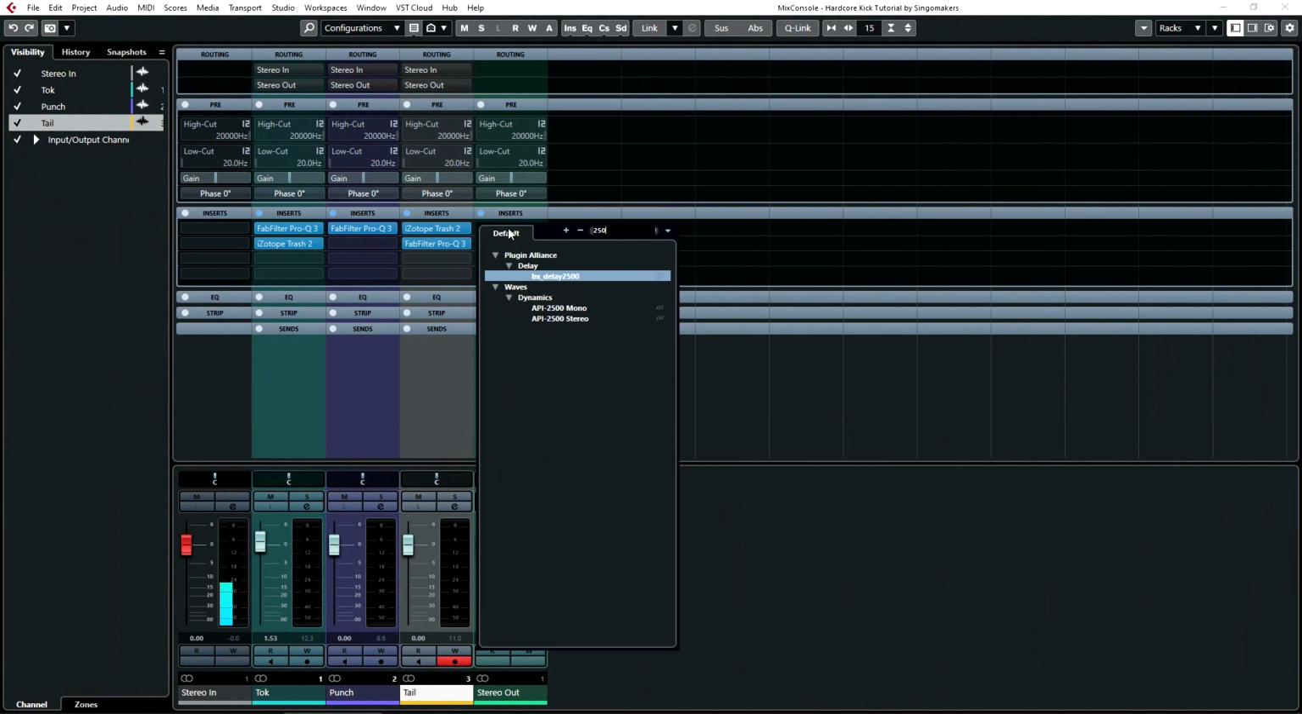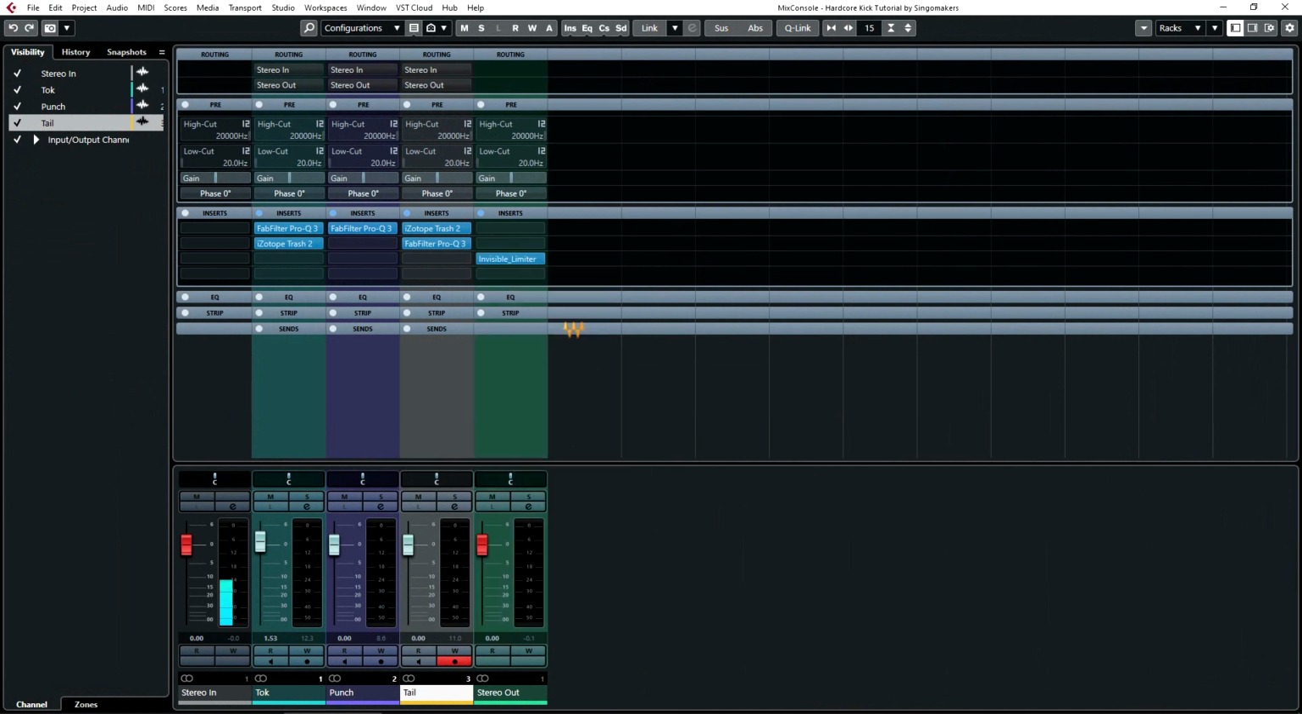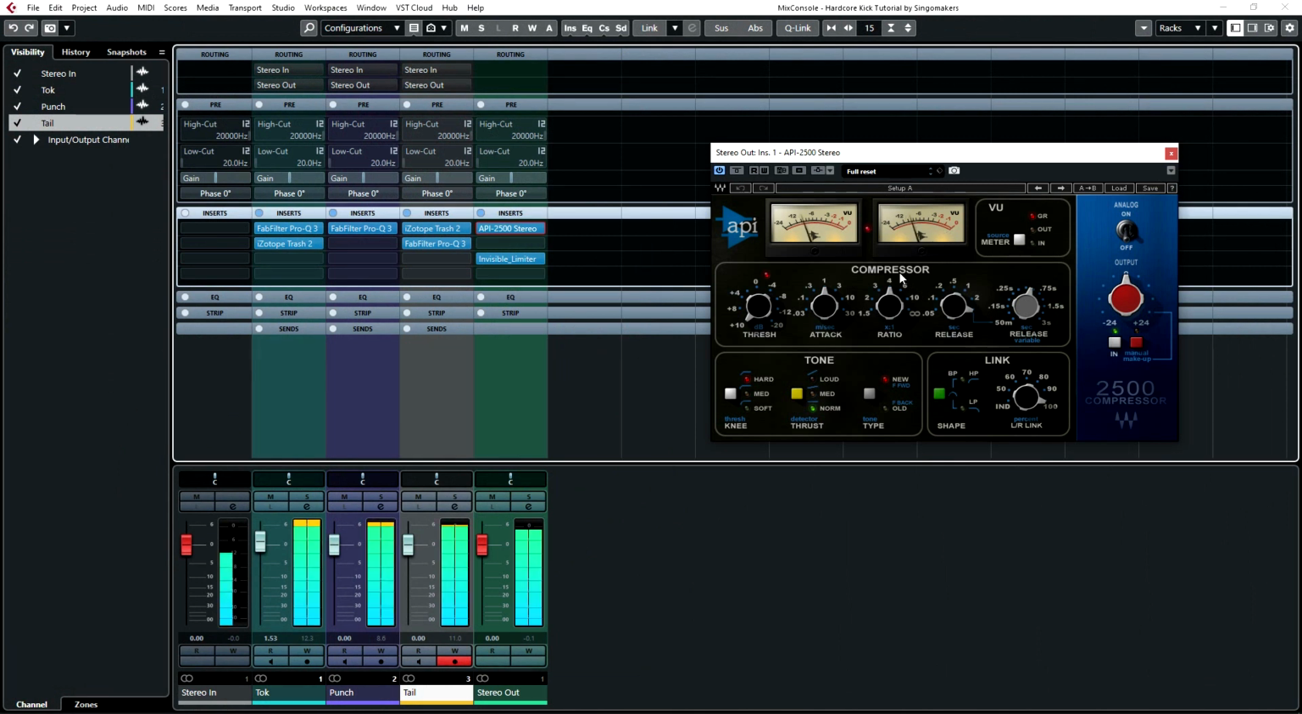Insert the API 2500 compressor from Waves on the master bus. We can see that the compressor is operating in extreme mode. To avoid this, we will reduce input volume until the compressor starts working in the range -3, -2 dB. Leave the threshold settings to the original one.